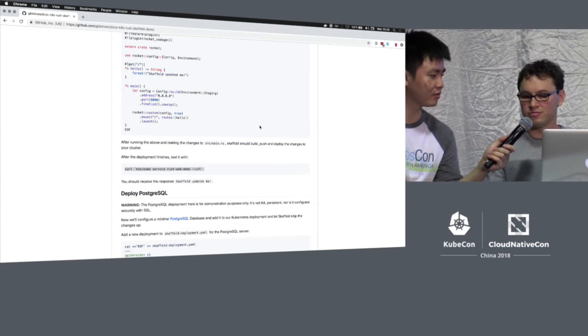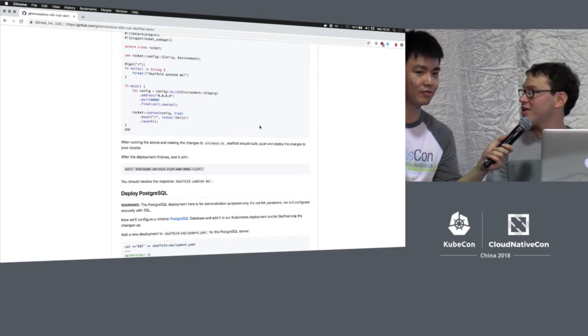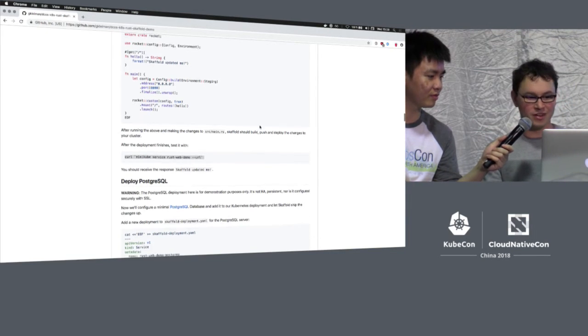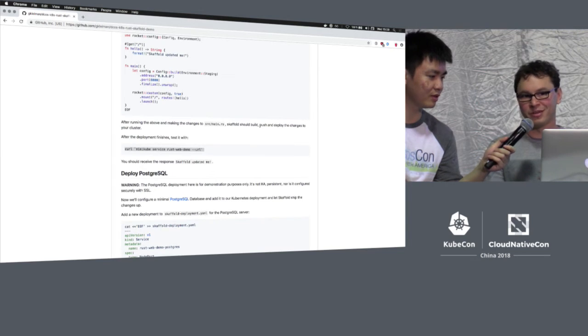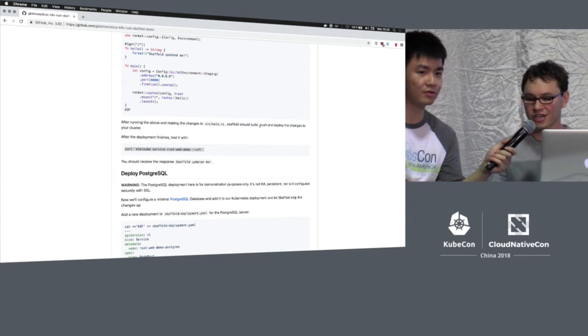So the first step is to deploy PostgreSQL. I'm going to do that in a very hacky way, just running it as a single container without any persistent storage or anything like that. It's just something for the demo. I don't recommend doing that in production.